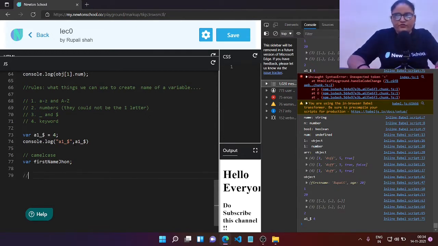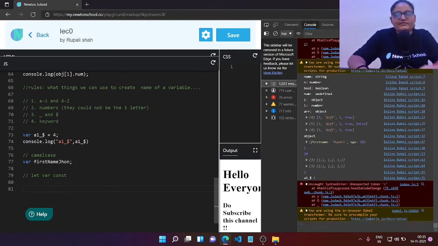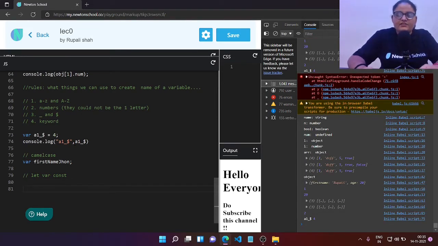So now let's move to let, var, and const. As we have discussed in the beginning of the video, these three keywords are basically something that would allow you to define a variable. Now, why do we use these things, what do they mean, and how are they different from each other?